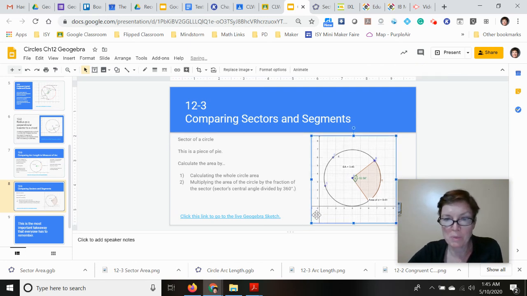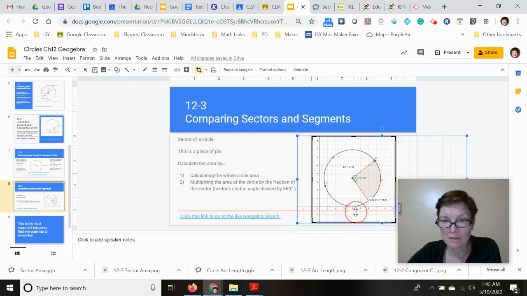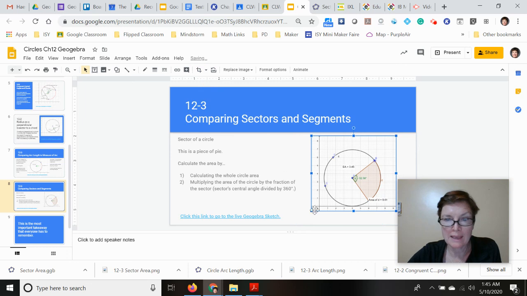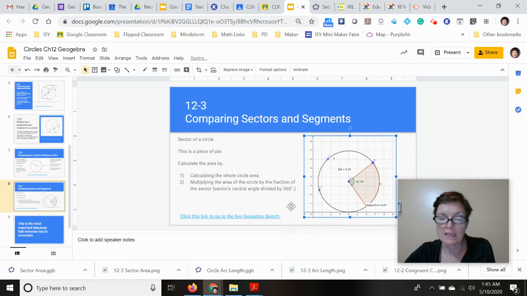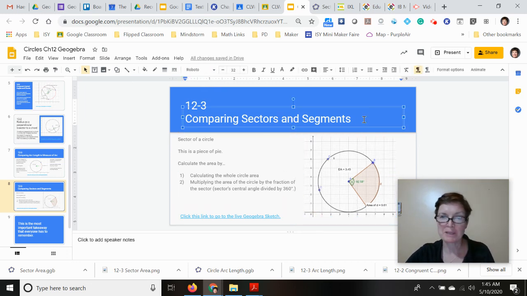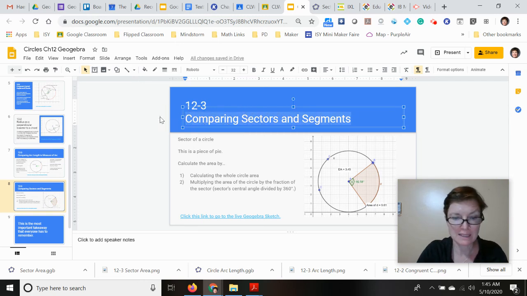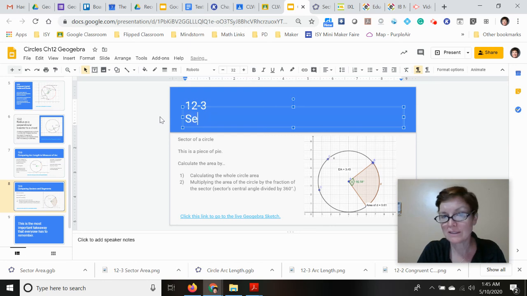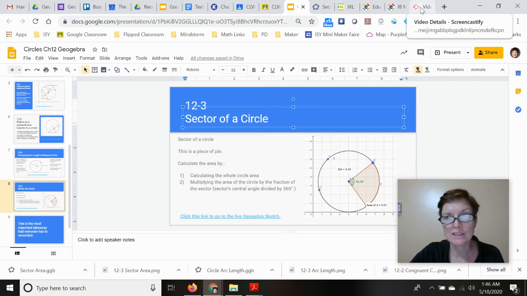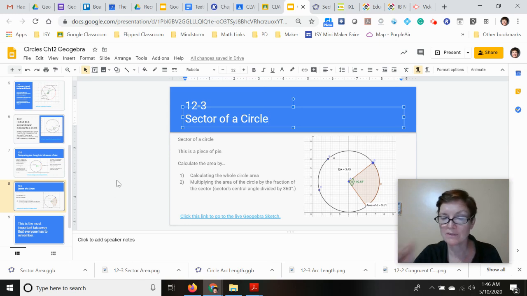That's the sector. I'll make one more short video. I might even crop that just a little bit more so I can make it a little bit bigger. All right, and now I said I was going to compare segments, but I'm not going to. I'm going to say instead that this is the sector of a circle. I'm going to stop this video here and go right to the segment of a circle, the third piece inside 12-3.